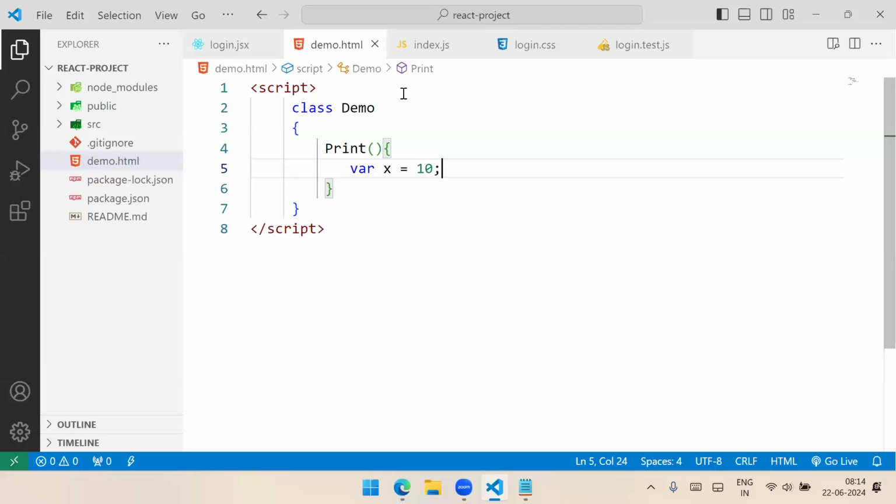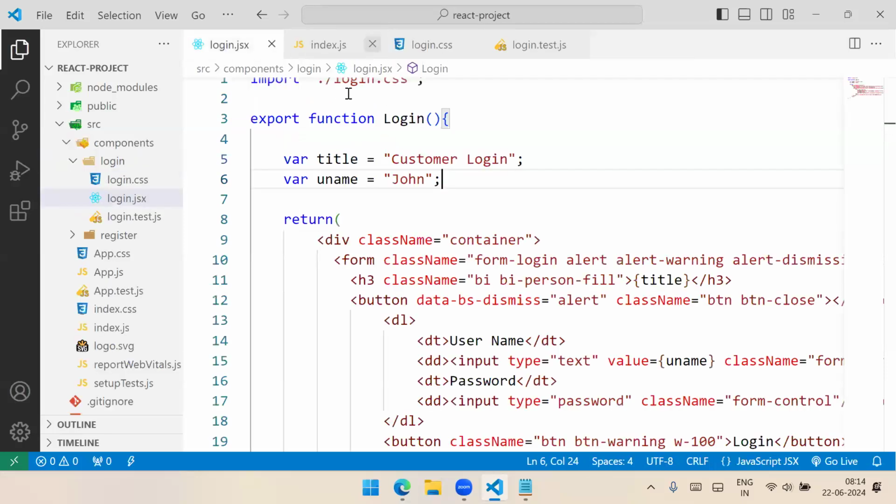So here the same concept applies. Components allow variables to be used, but we don't recommend variables to store the data. Why? Because variables are immutable. I will tell you some reasons.